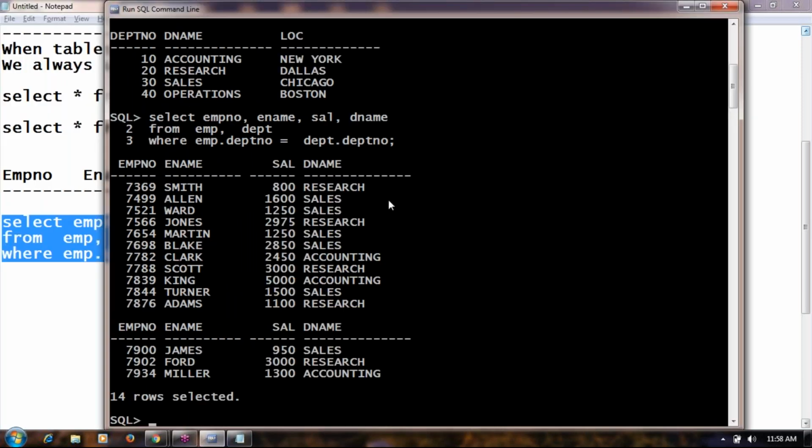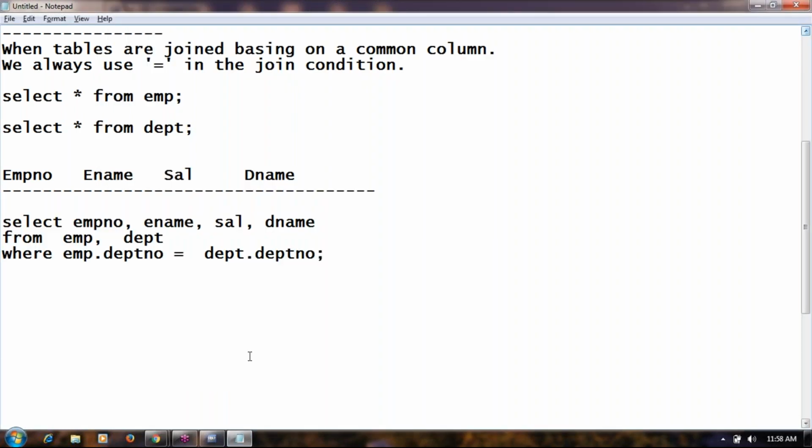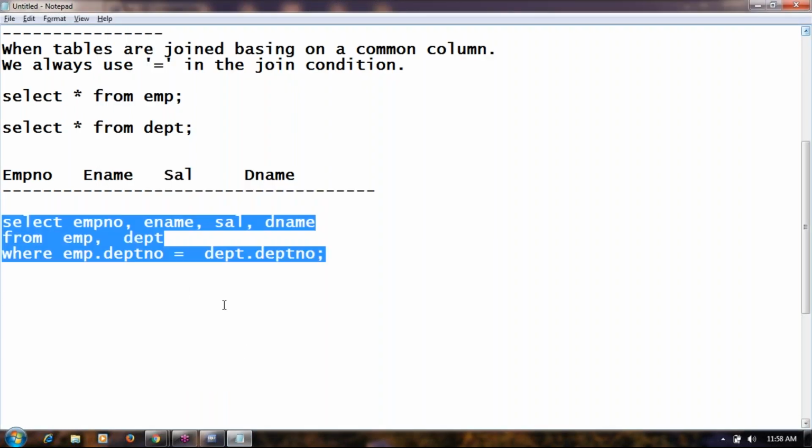Any doubts in this query? Line number 1, we list out all the columns you want. In the from clause, as it is from two tables, we separate the tables using a comma. In the where clause, we explain the common column. In the employee table, the common column is department number. Compare with department dot department number. Is this clear? Any queries?